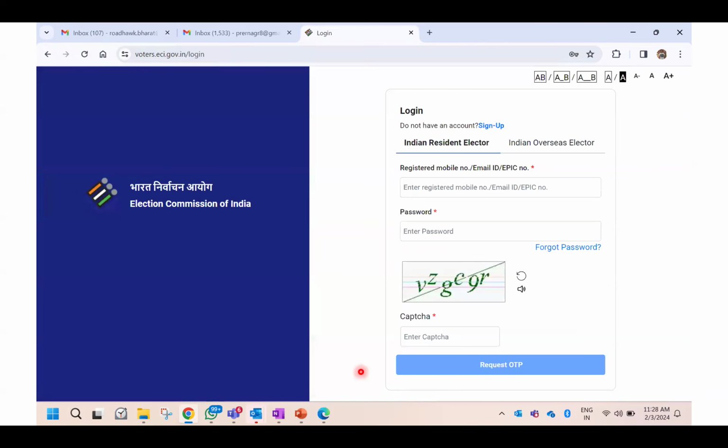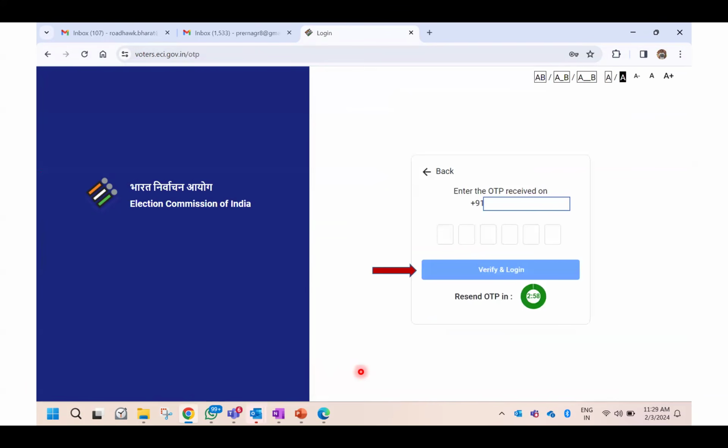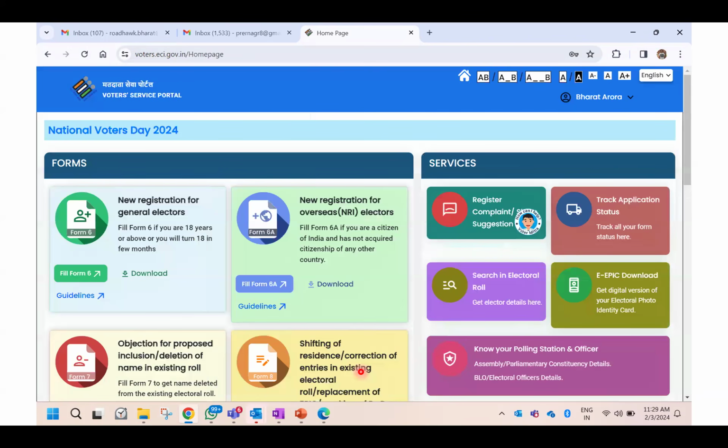Log in with your new credentials. Click on login. If you see, it brings you back to the login screen. Then you can enter your mobile number or email ID with which you registered. Enter the password, and then request for OTP. You'll get an OTP. Verify and login. Now, if you see here, I have logged into my profile.